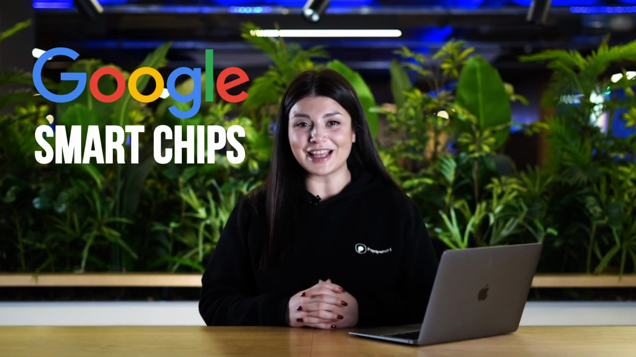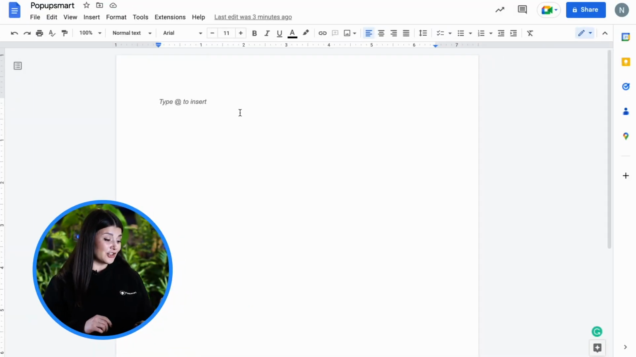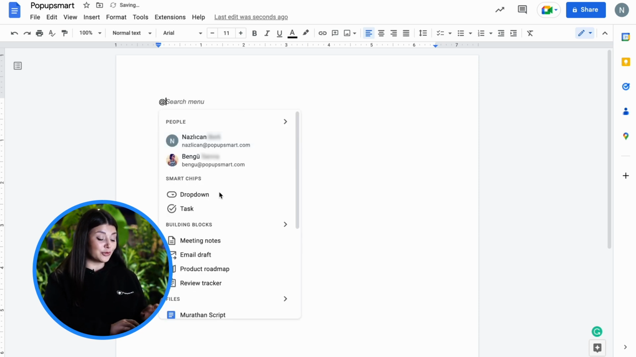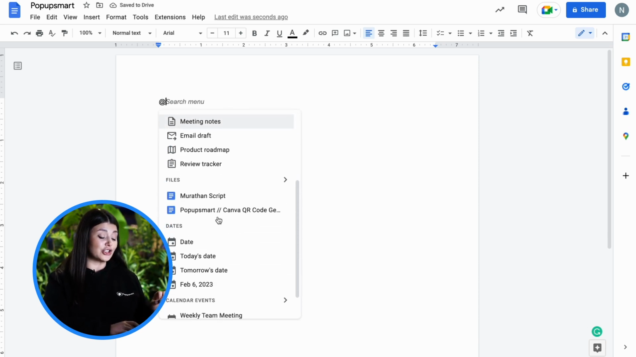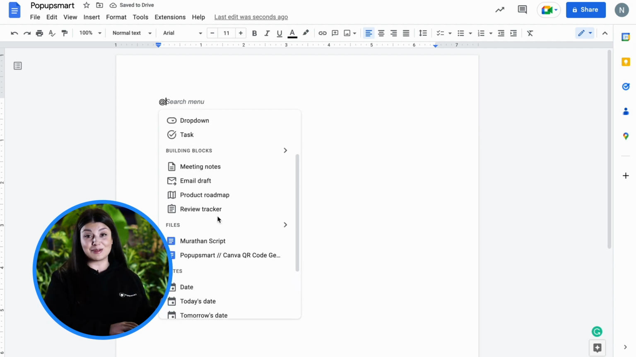Google Smart Chips allow you to insert and customize information in documents in a smarter way. To create a smart chip, you just need to write "add," and from the menu that opens up, you can choose people, blogs, file, events, and more.